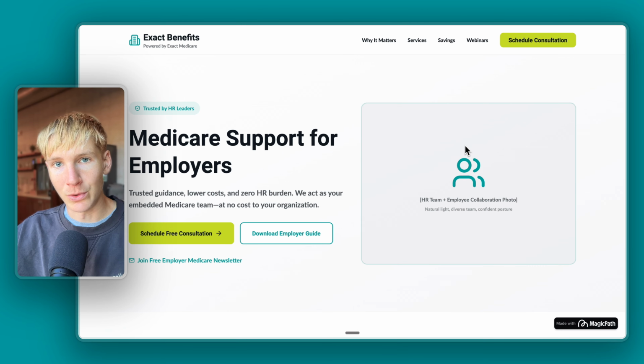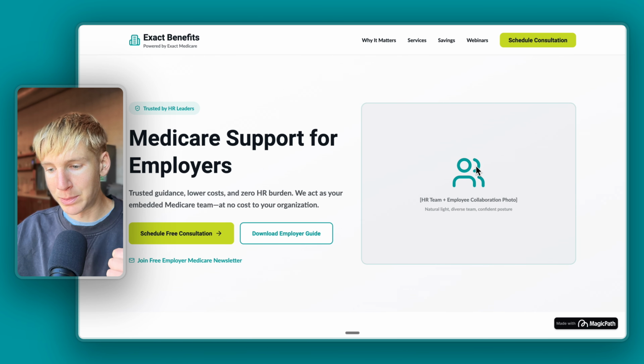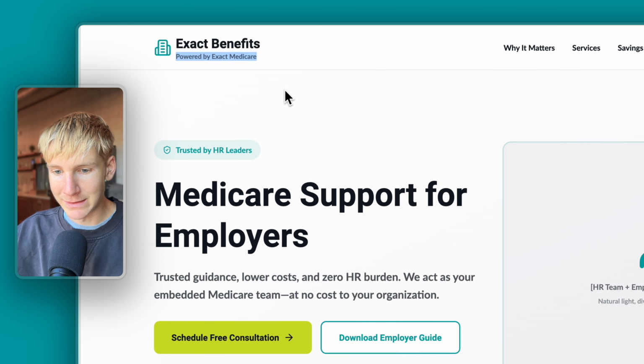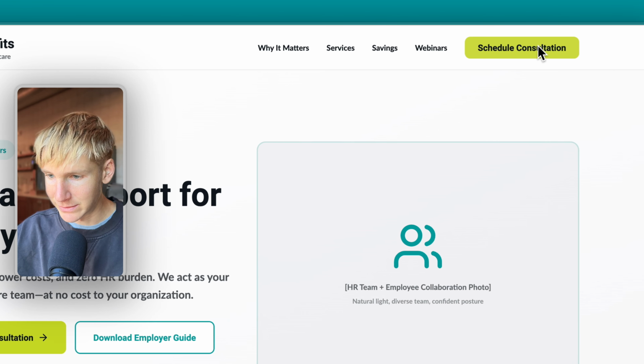But if we go into the preview here, you just click that little globe icon and get a preview. With this one, it actually prompted me to answer more questions after I put in the prompt. So I answered a couple questions. I said to use placeholder images instead of natural photos, so that way I can put those in later. It does have the same powered by Exact Medicare. I think the layout on that is awesome.